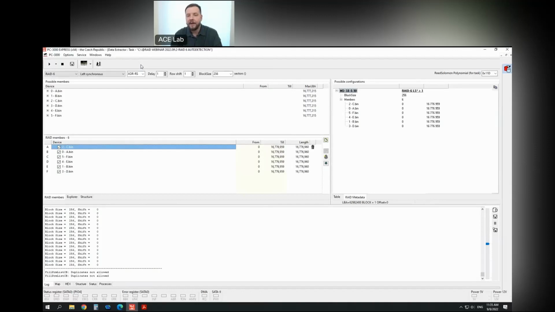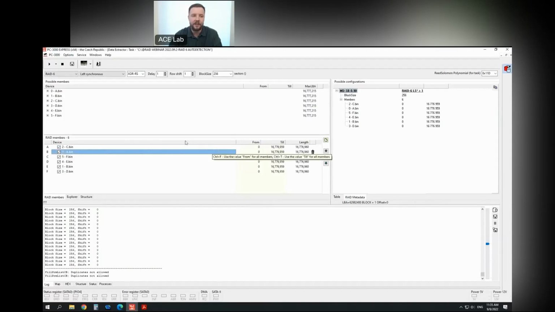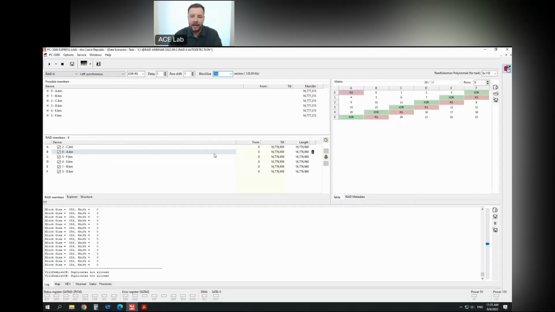So we have everything to start to fill our table. So we have 6 drives. They are here. Start LBA is 0. I don't need to change it. Yes. Then I'm going to detect RAID 6 configuration. I don't know the algorithm, so leave it just any one. Delay 1. What else? The block size is 512. We detect it. And I don't know the drive order and I don't know the algorithm.